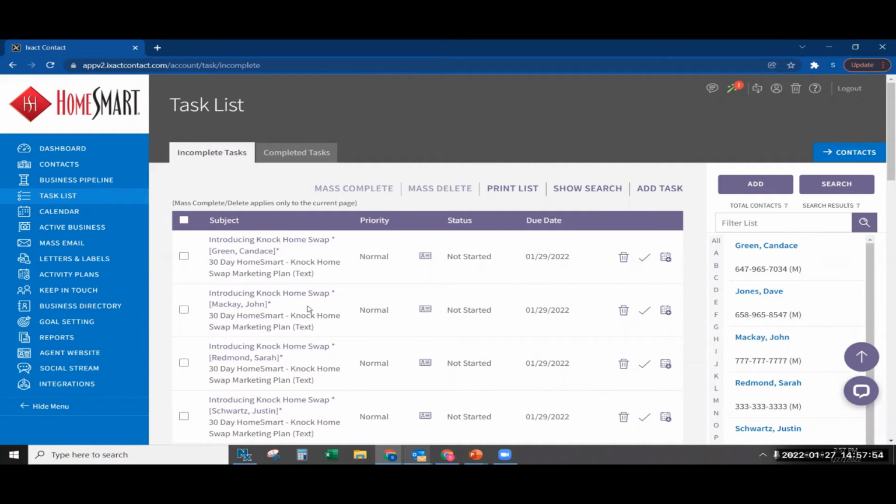When the text message task comes up, you will have multiple reminders because there's a text message reminder for each of your contacts that you've assigned to the plan. That may look like a long list depending on how many contacts you assigned. Don't worry, we can mass complete the text.